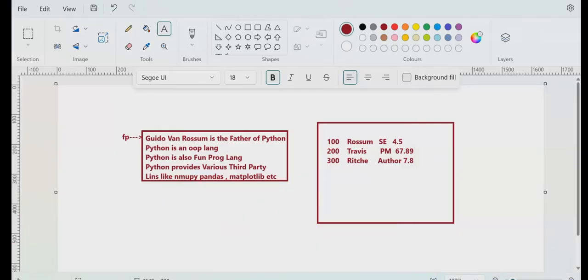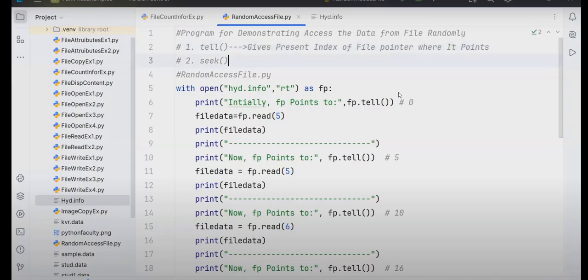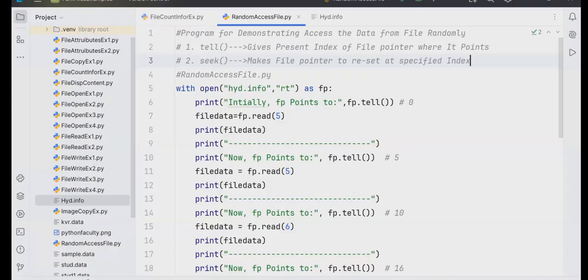Okay, Laksha, I hope you are understanding this. Is it clear? So what will the tell function do? It gives the present index of the file pointer, where it points. And what will the seek function do? It makes the file pointer reset at a specified index of an existing file.